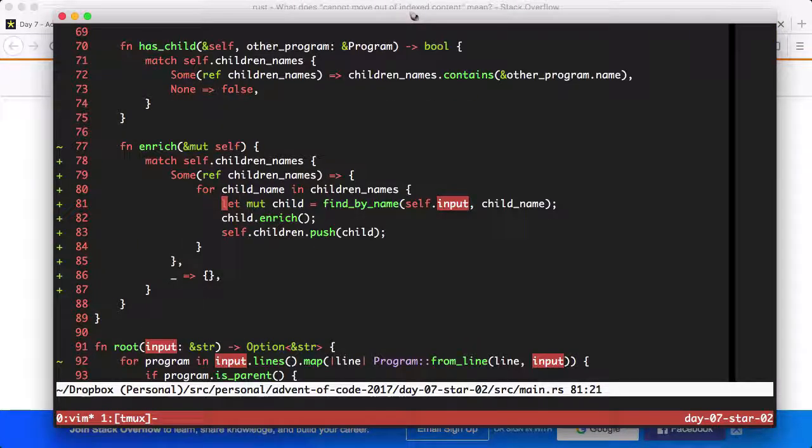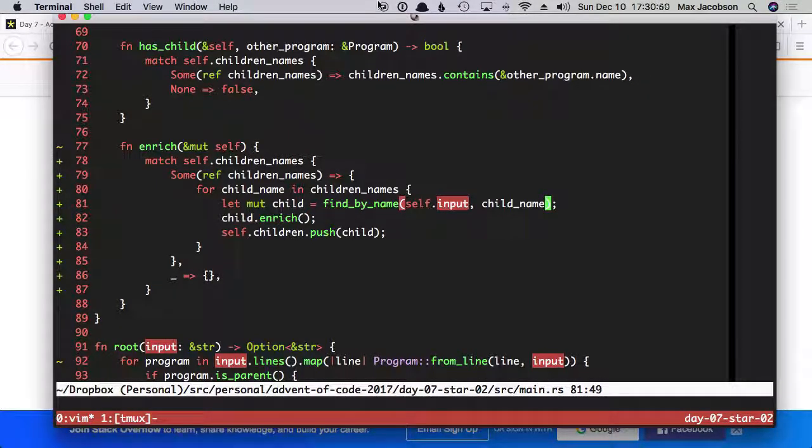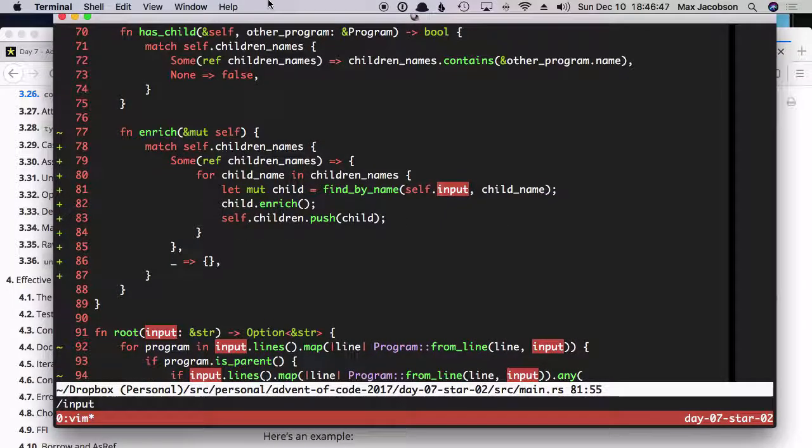So on 81, we do a find by name, passing in the input and the. Oh boy. All right, I'm going to pause for a minute and look at Twitter because I'm getting a little bit nervous. Okay, picking up, working my way through Day 7, Scar 2.